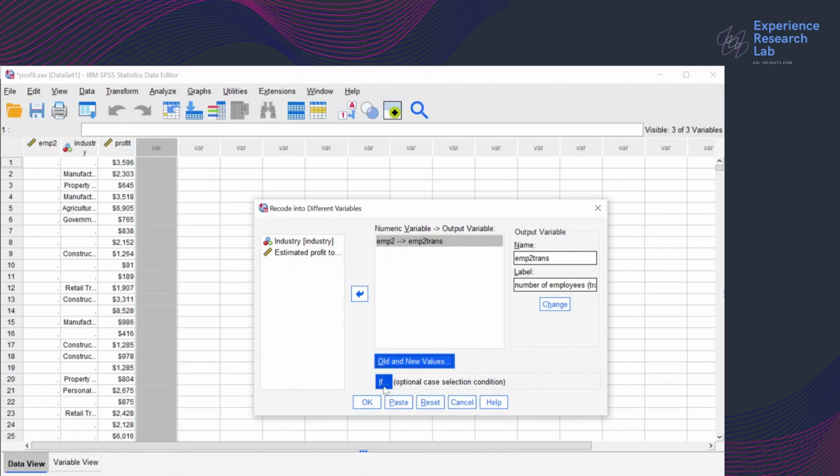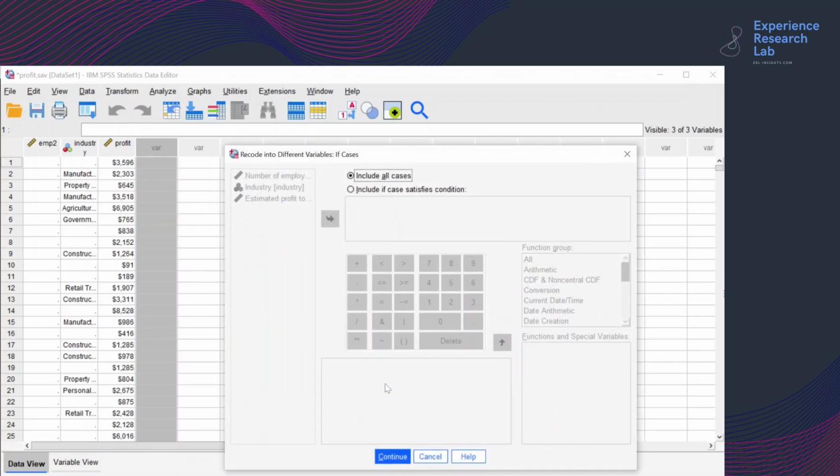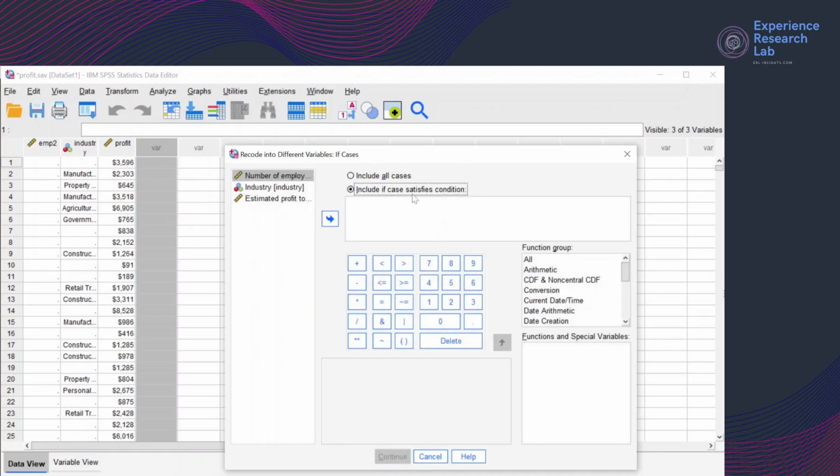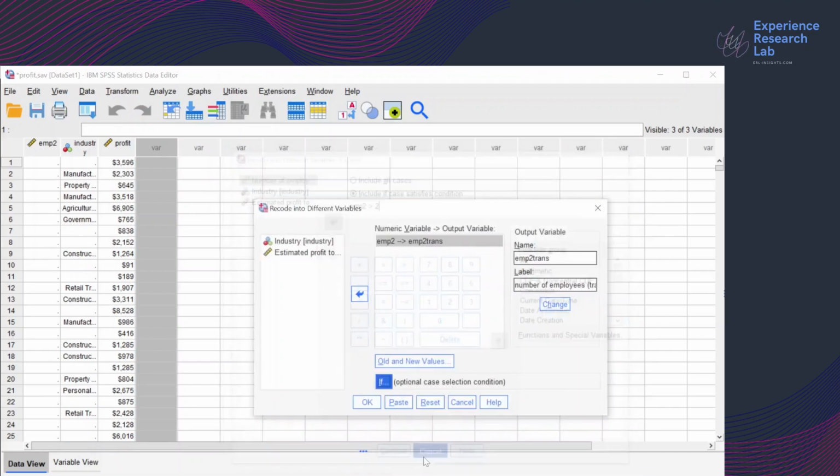And before I tell SPSS to recode the variable into a new one, I need to show you this If button that gives you options to include all cases or those that satisfy a particular condition. For example, if you want to include only cases that have more than 2 employees, you can select number of employees, click the arrow button, and click greater than and 2. And to apply this condition, you can click Continue, but for me I'll click Cancel because I want to include all cases. So that's good to go.